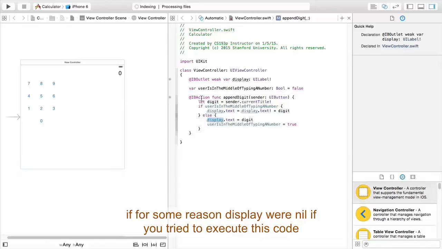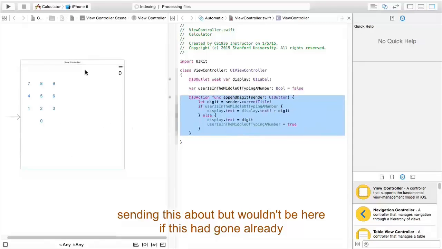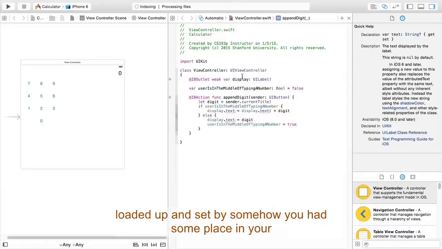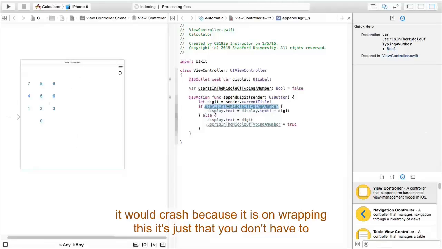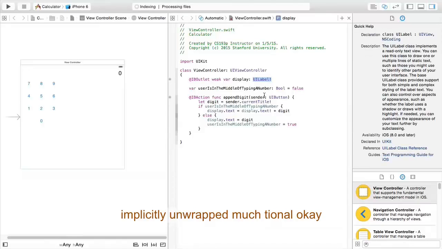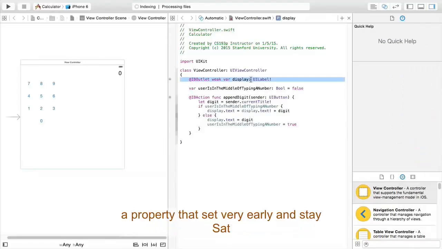And it's still going to crash your program if for some reason the display were nil. If you tried to execute this code, it may be impossible because this is the button sending this, so the button wouldn't be here if this hadn't gotten already loaded up and set. But if somehow you had some place in your controller where you were accessing display before this UI got loaded, it would crash because it is unwrapping this. It's just that you don't have to put the exclamation point. It's kind of like an auto exclamation point. And this is called an implicitly unwrapped optional. It's really only useful for this kind of property that's set very early and then stays set forever. So it's kind of syntactic sugar, really.